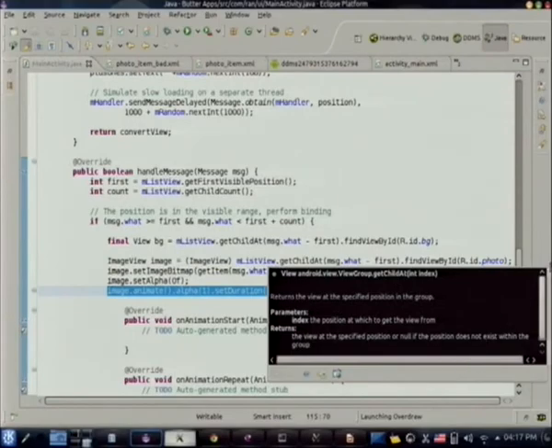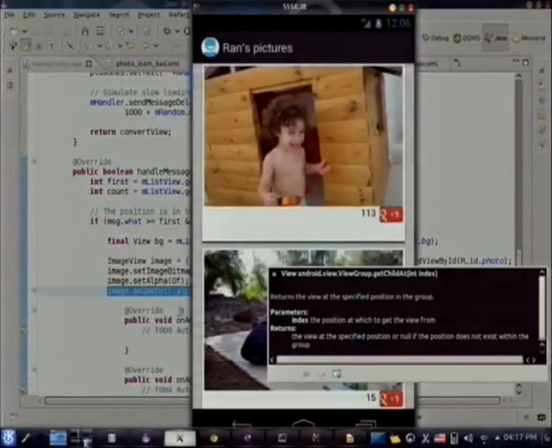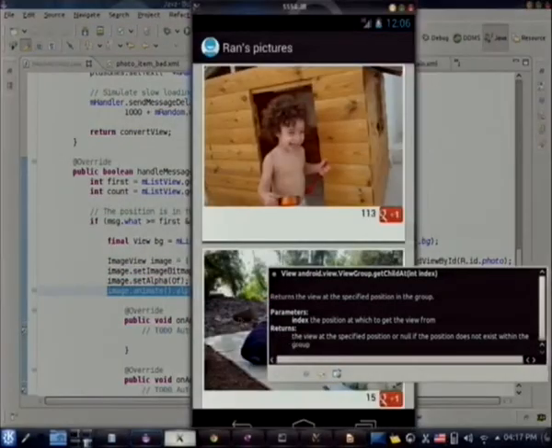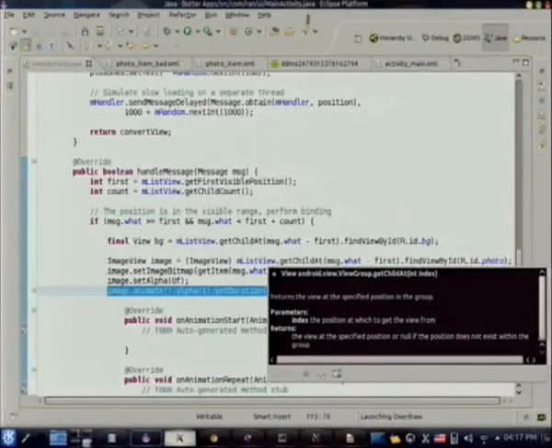Great. Okay, this never happened. There we go. Eclipse never stacks, right? Okay. Yeah.